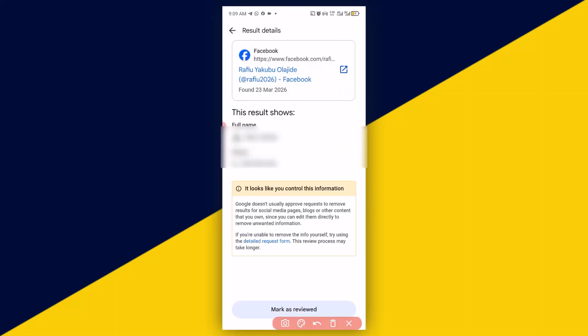So it looks like you control this information, but if you don't want this information to appear on Google search about you again, what you need to do is to go ahead and click on detail request form. Once you click on detail request form, you can fill out the form, and Google is going to manually delete that particular information about you in Google search.